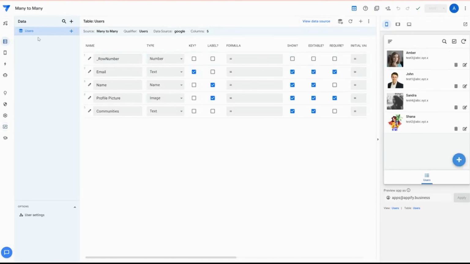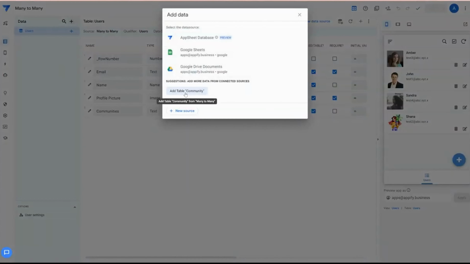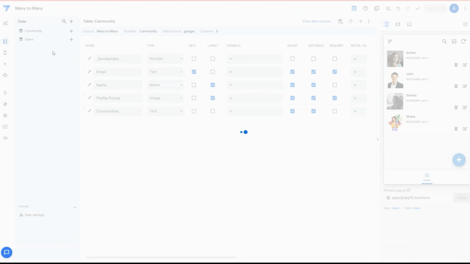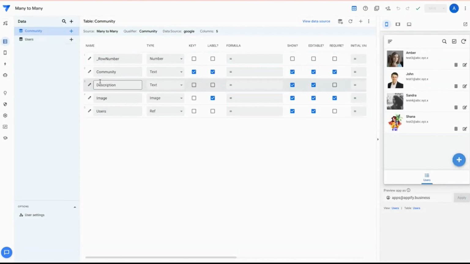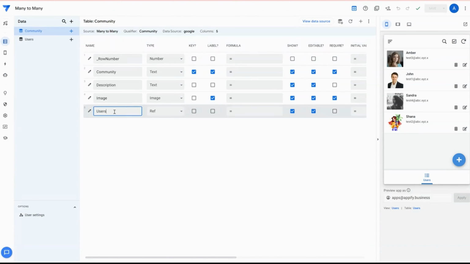All right, so once we're in the app editor, we're going to go ahead and add our second table here. And we'll add the community table as well. So we have both the users and the community table in our application. So first we need to define essentially our columns that we've added, right?